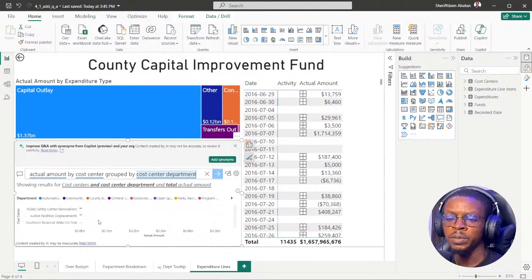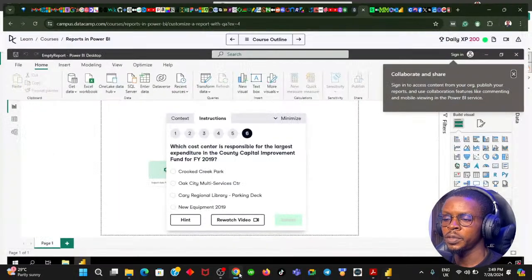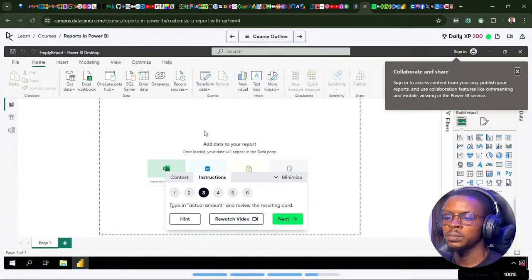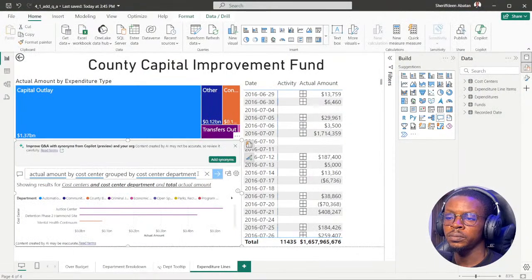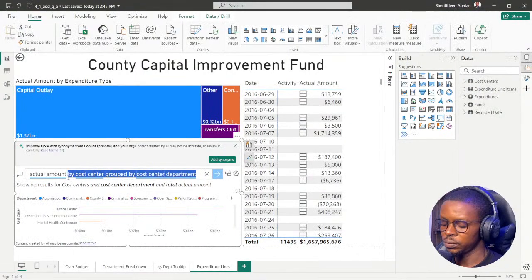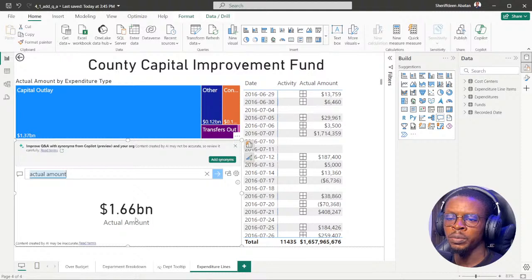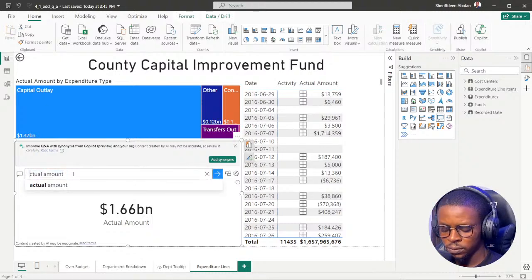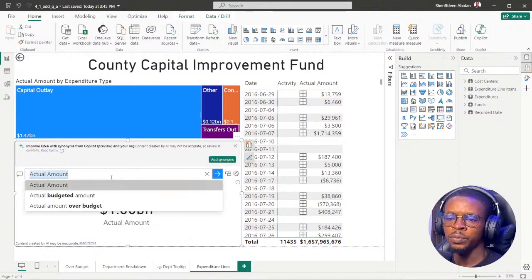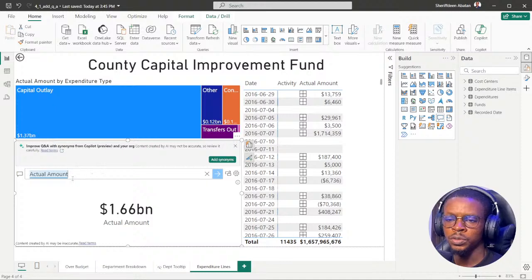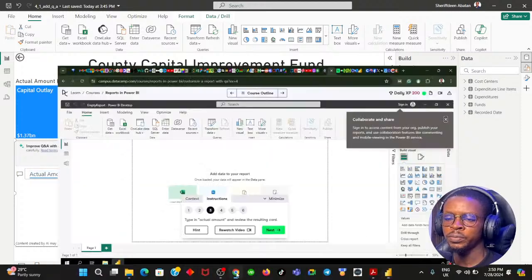We are still having almost the same results. Let's take a step back. Let's say actual amount. It's going to show us actual amount of 16. So this is the actual amount. Okay, I think it is case sensitive. If I'm using actual amount, it shouldn't be showing blue. We're still showing blue. That means it's not recognizing it.